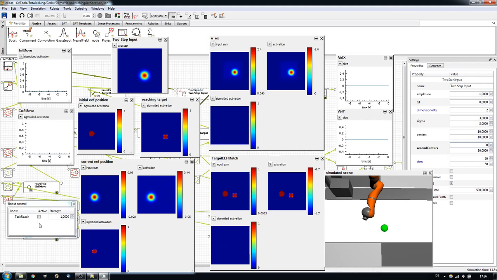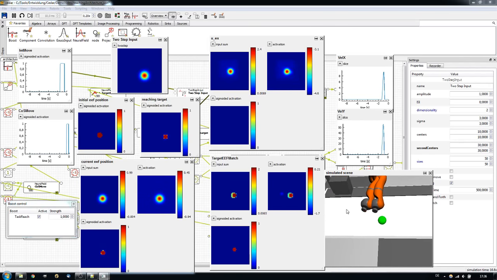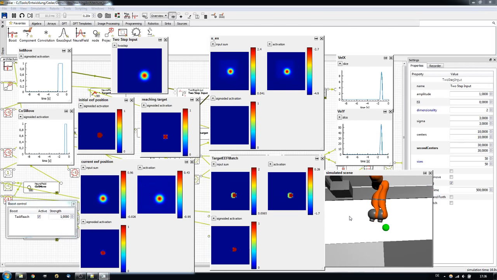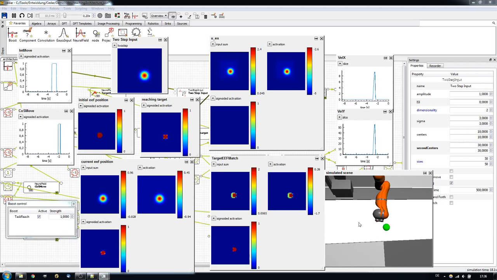Now you can just start the movement by clicking again on the reach button, and the arm should then move to the new target. It's also a perspective thing here, so you can wiggle around by left clicking inside and then dragging the table around.